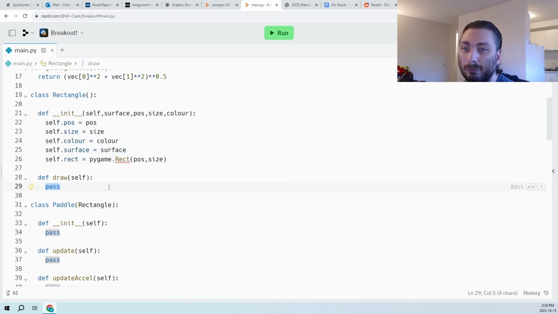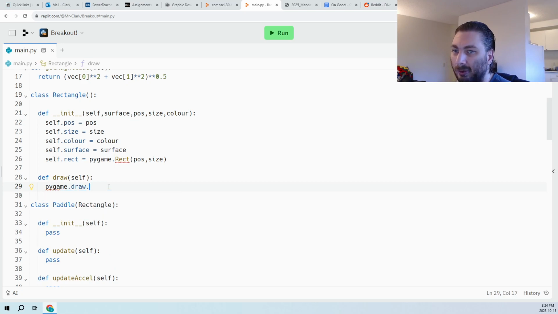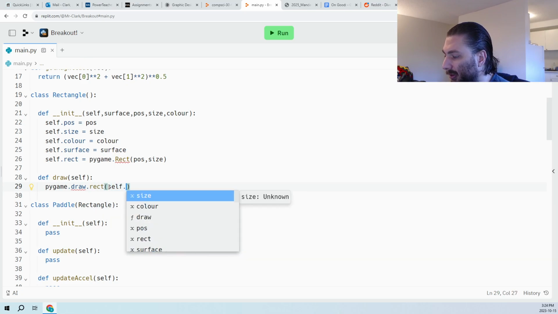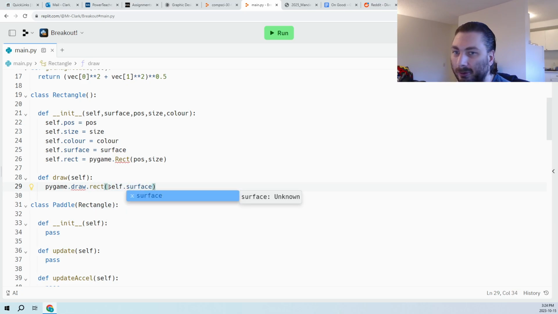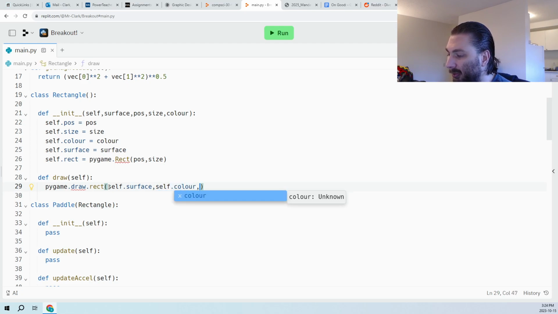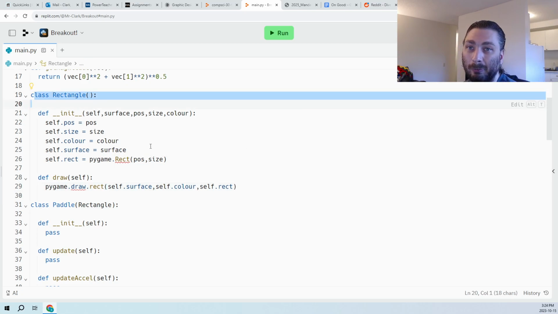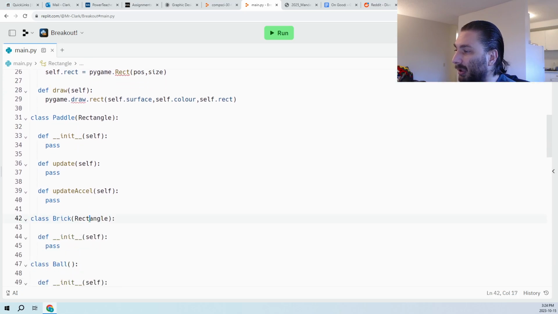And then here, we just need to draw that rectangle. So we're going to use the draw method. I say draw a rectangle. We want to draw it on self.surface. We want to draw it in the color of self.color. And the rectangle that we want to draw is, of course, self.rect. And that's it. That is our rectangle class. And we're going to use that for both the paddle and the brick.